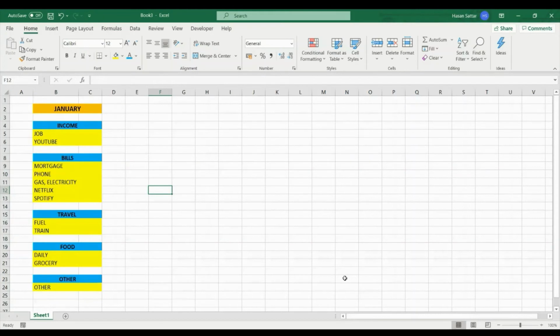So what we're going to look at in this lesson is adding data and calculating the subtotals. I'm going to make up these figures, and let's say that's 1500, this will be 200, we've got a mortgage of £800 or dollars, it depends where you're from, phone, let's say 50, gas and electricity we'll call it, I don't know, 50 as well, Netflix is 12 and Spotify is 10.